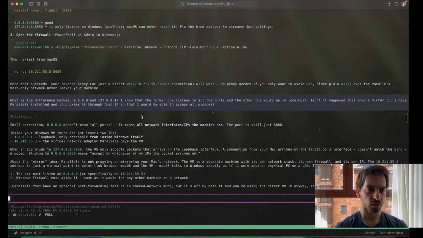Okay, so Windows VM, there are at least two IPs: loopback, only reachable from inside Windows itself, and the virtual network adapter Parallels gave the VM. When an app binds to 127, the OS only accepts packets that arrive on the loopback interface. Right, a connection from your Mac arrives on the 10.x address, which doesn't match the binding, whichever of my IPs the packets arrive on. About the mirror idea, Parallels is not proxying or mirroring your Mac's network. The VM is a separate machine with its own network stack, its own firewall, and its own IP. The address is just a virtual point-to-point link between macOS and the VM. macOS talks to Windows exactly as if it were another physical PC on a LAN.